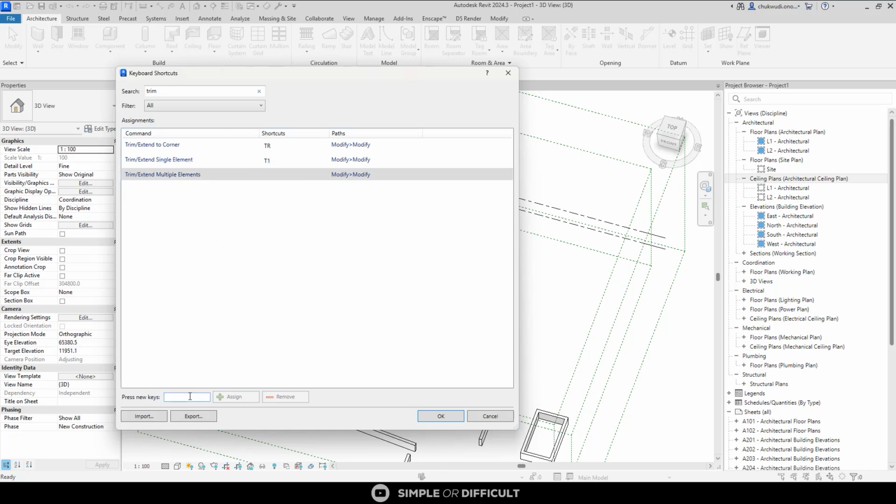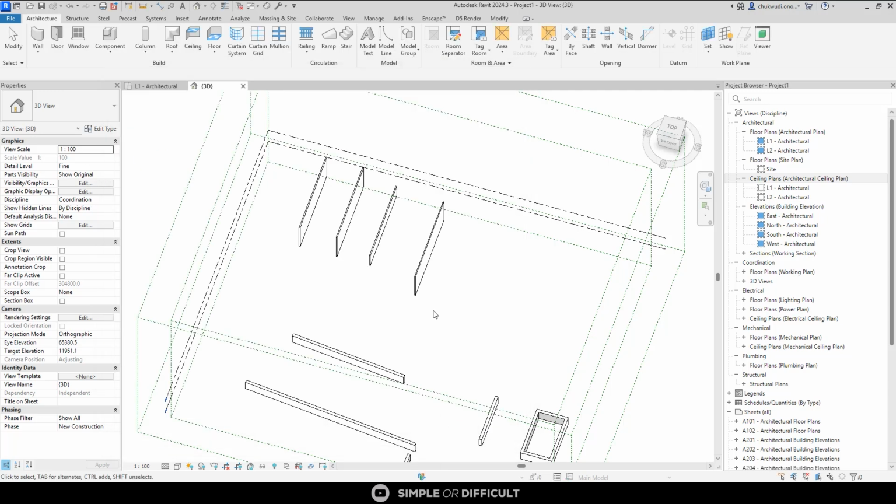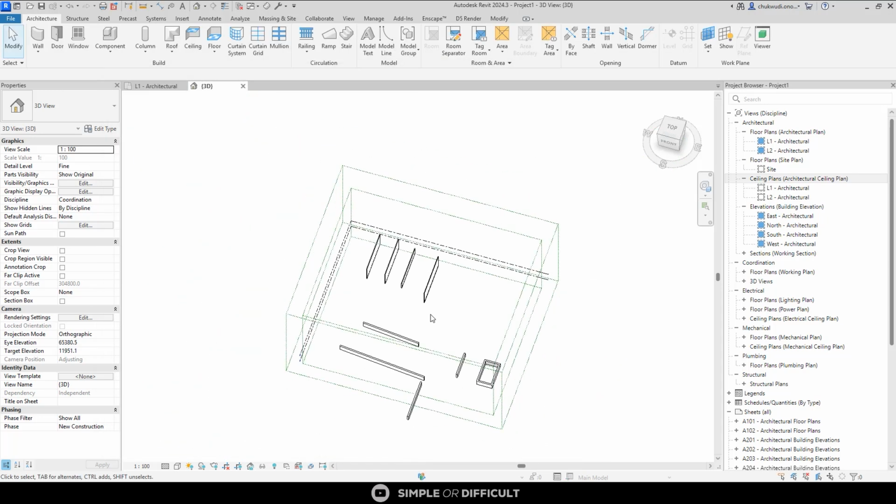Okay, so the same applies to other things that you might want to set your shortcut. Whatever you feel is going to be easier for you to remember, and also very easy for you to reach quickly on your keyboard, you can just set it. And then when you are done, you come over here, hit assign, and then say okay. That is it. You will set your keyboard shortcut.